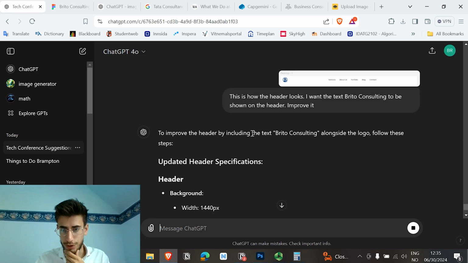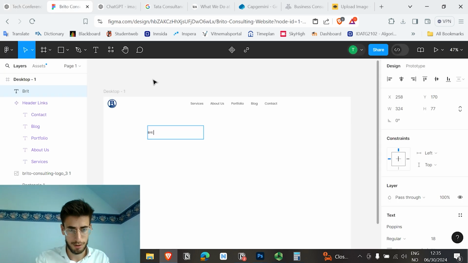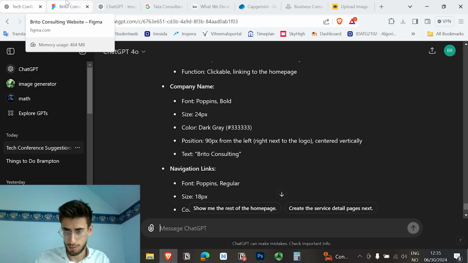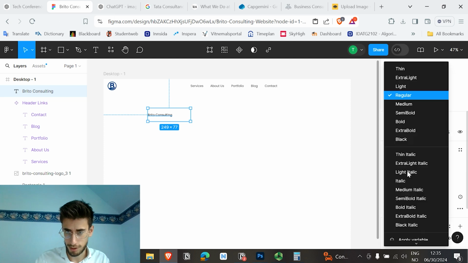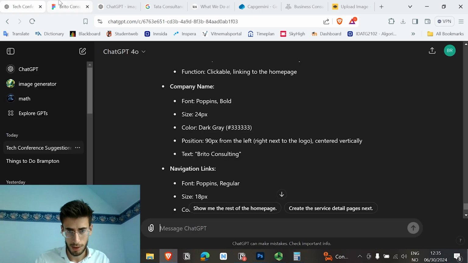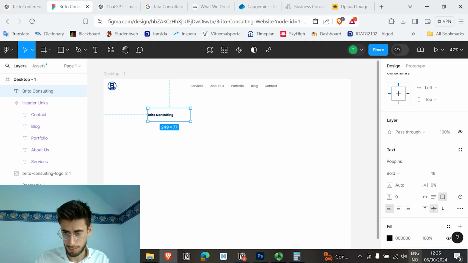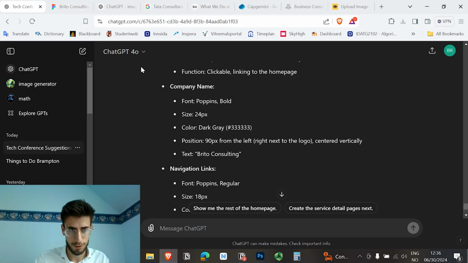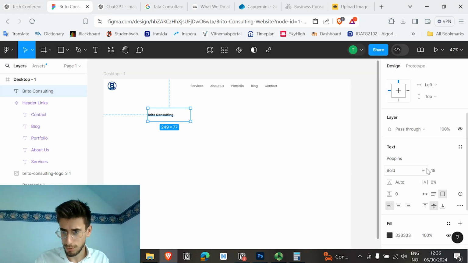Now the header text, follow the steps. So Poppins, open bold, have the font correctly, then type choose bold, then we can choose dark gray. It's just 333, this, and then size 24 pixels. This 24, and we have it like this.